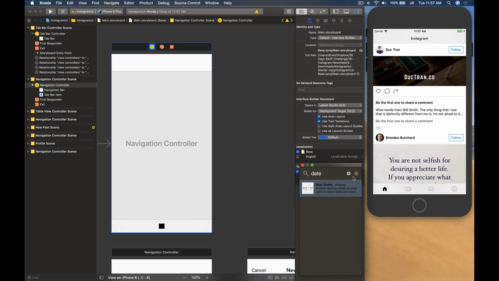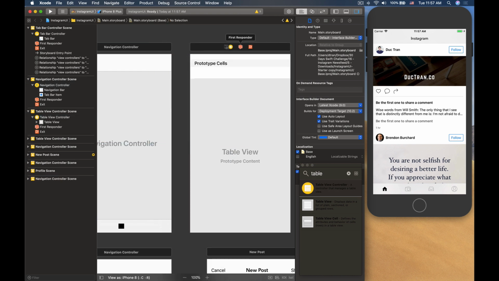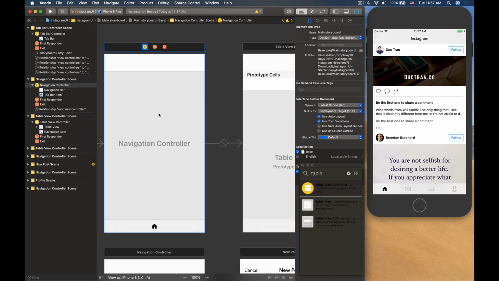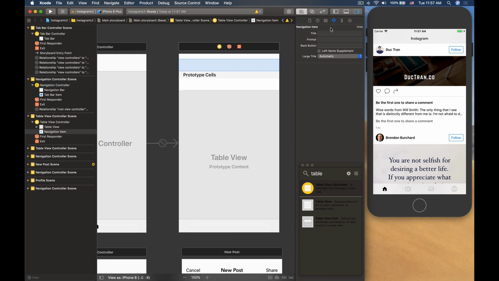Okay, now I'm going to use a table view controller, so let's drag out a table view controller and put that right here. We'll make some space for this. Then we need to make this table view controller the root view controller of this navigation controller. You see the relationship segue. Then you can name it something like Instagram.